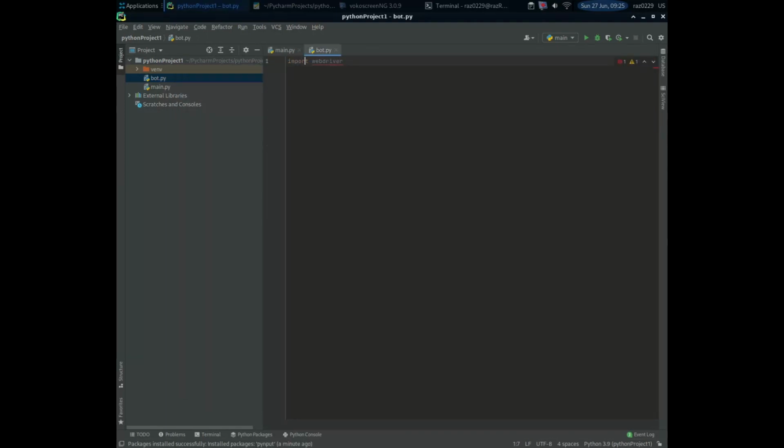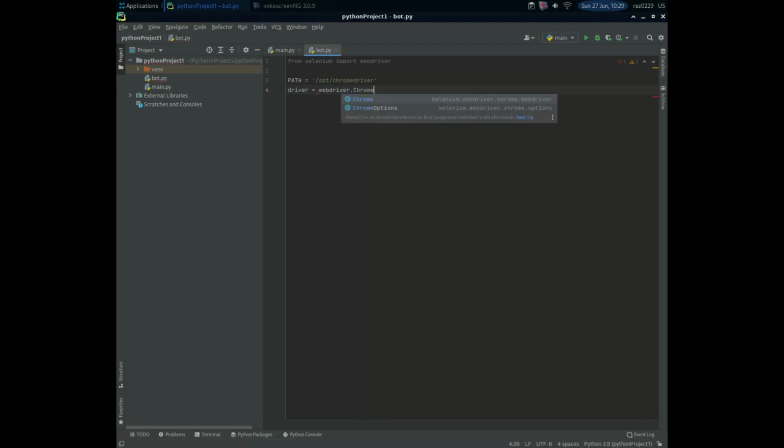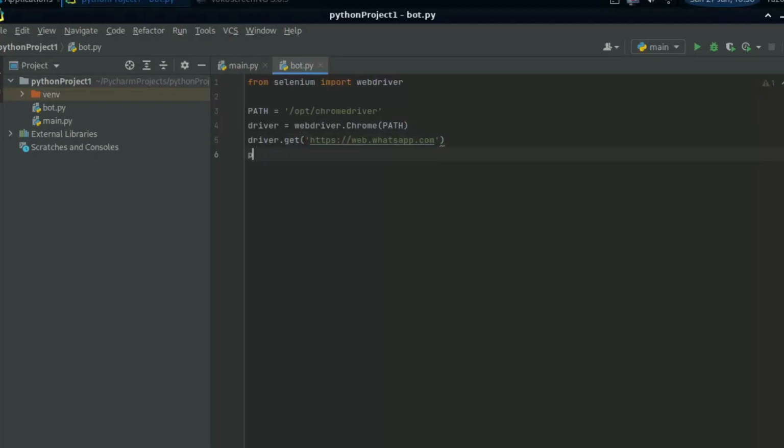So first of all, import webdriver from selenium and then create a variable named path and paste the absolute path to your WebDriver, which in my case is /opt/chromedriver. And then driver equals your imported webdriver.Chrome that takes in path as argument. And to test this, we're going to use the .get method of driver and type in the URL of WhatsApp Web, and then print driver.title, which will give us the title of the web page, and run.